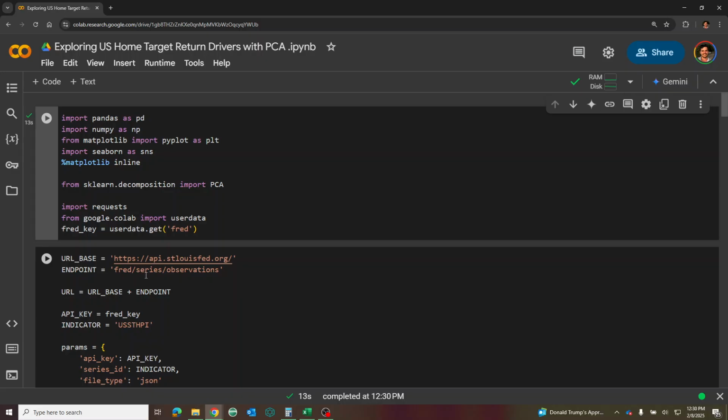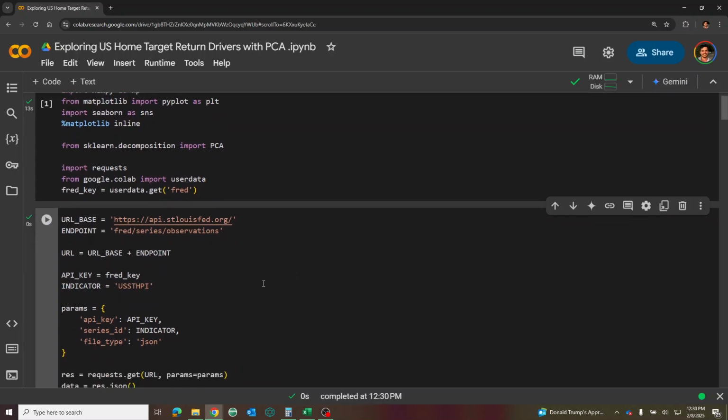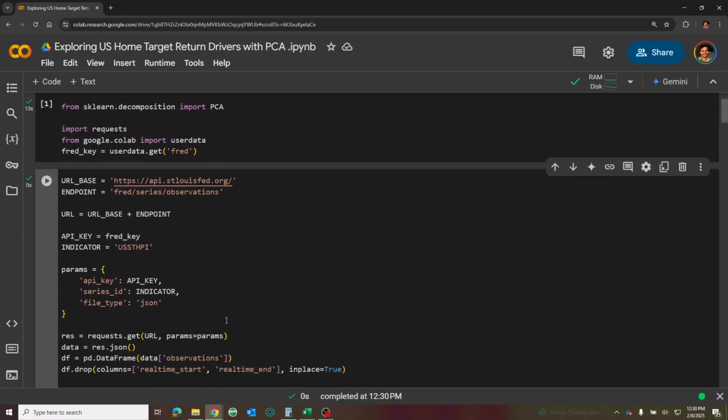So I'm going to be using the FRED API. This is the St. Louis Federal Reserve API. Excellent place to get econometric data. They have tons of data there. It's really worth the effort to go and get your own key, and it's pretty simple to grab.